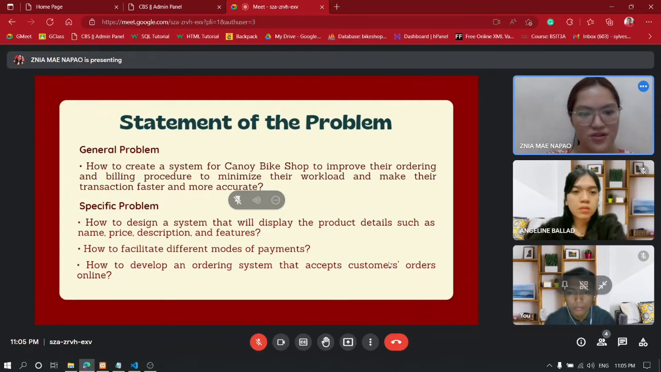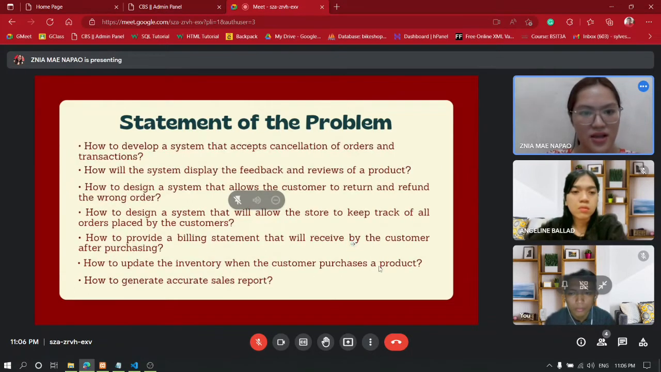For the second one, how to facilitate different modes of payment; how to develop an ordering system that accepts customers' orders online; how to develop a system that accepts cancellation of orders and transactions; how will the system display the feedback and reviews of a product; how to design a system that allows the customers to return and refund the wrong order; how to design a system that will allow the store to keep track of all orders placed by the customers; how to provide a billing statement that will be received by the customer after purchasing; how to update the inventory when the customer purchases a product; and lastly, how to generate accurate sales reports.